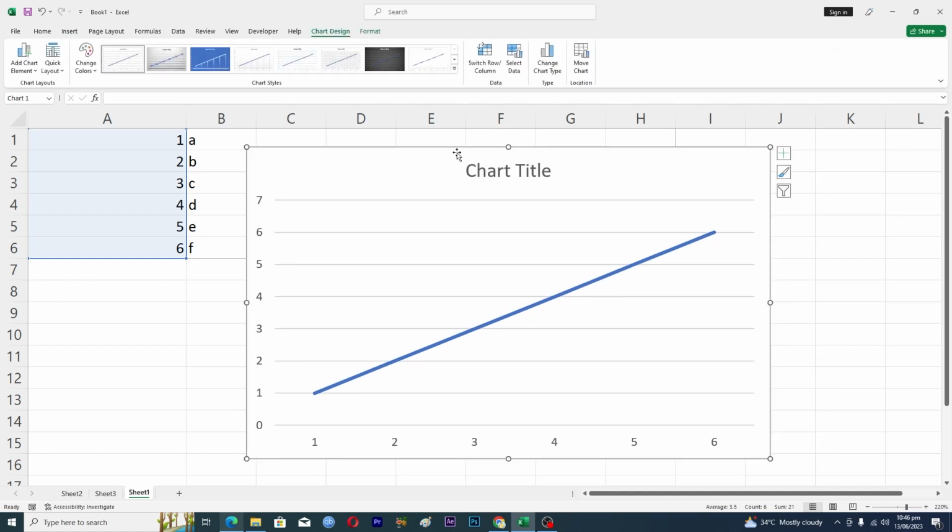So you can customize it. If you want to change the name, you can change the name of your chart here. You can change these values here, and you can add some more axes to it.